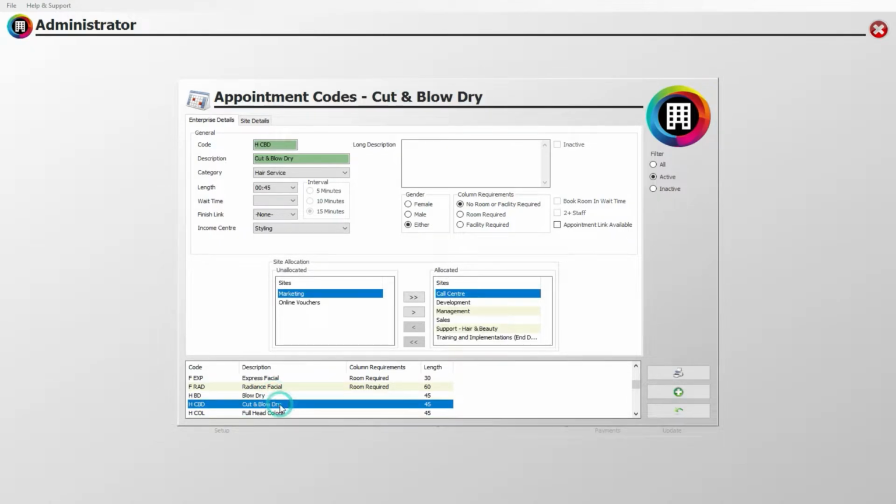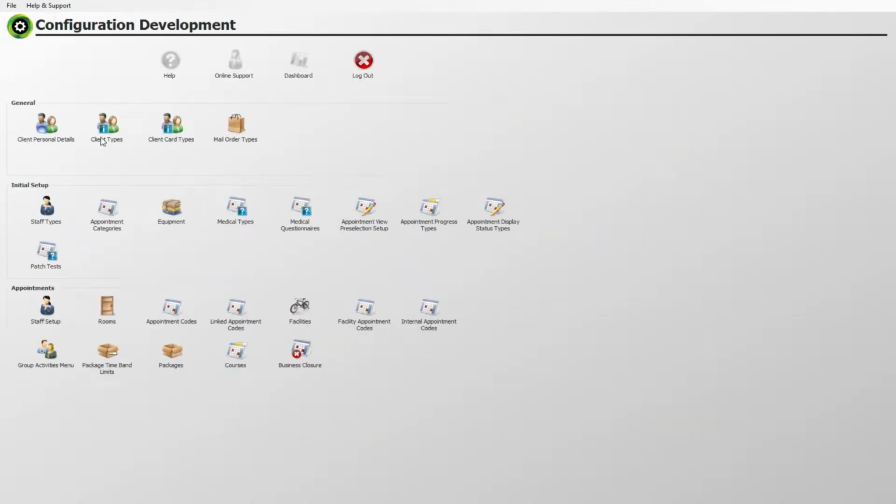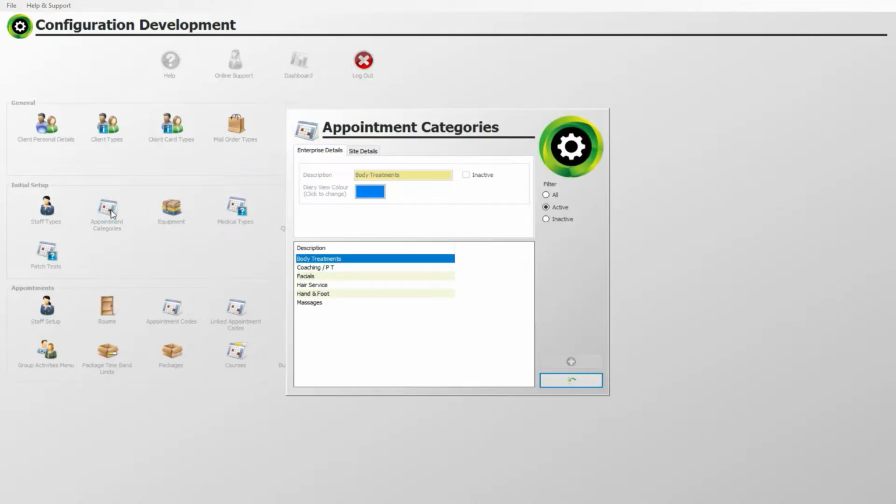Categories will be the first area to set up, which are typically configured for you. If necessary, these can be done by logging into Customization or Configuration and clicking into Appointment Categories. You can simply click the green plus to add any new appointment category in addition to assigning a colour for that type of appointment in the diary.